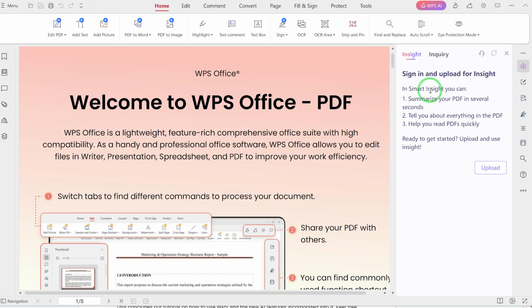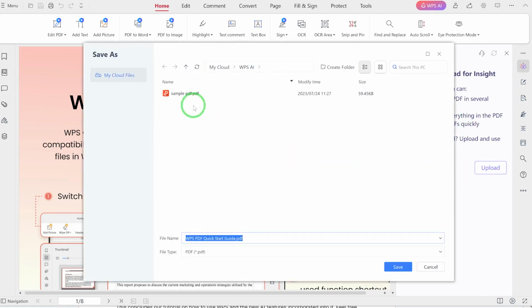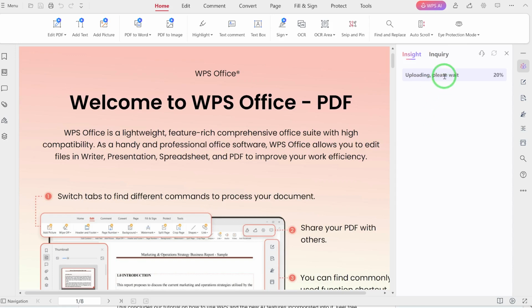So in Smart Insight, you can summarize your PDF document in seconds, it tells you about everything in the PDF and helps you read PDFs quickly. It can help you read PDFs and summarize them for you directly. So all you need is just to upload the PDF by coming to upload, and it's going to upload into the PDF AI platform. You can see the process. It is just going to upload it and study it, and then you can ask any question related to that particular document that you've just uploaded.